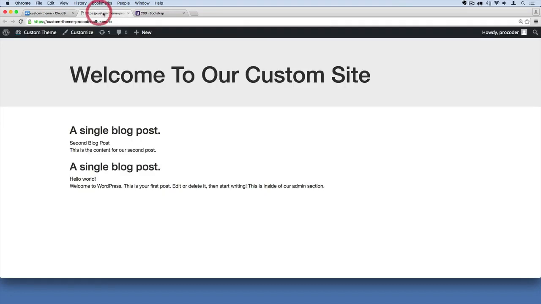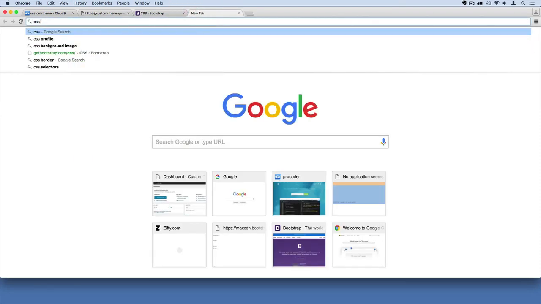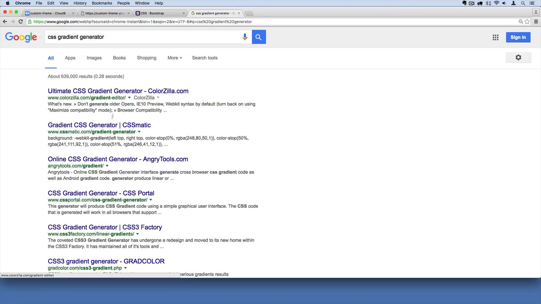So now, why don't we do something cool? We're gonna add some color here, because the gray looks a little bit bland. And there's a cool way to add some background color to this big callout, this Jumbotron. So if I go over to Google and search for CSS gradient generator, this is kind of a shorthand way of doing this. And you can go to a website. There's a bunch of different ones. You can try them out.